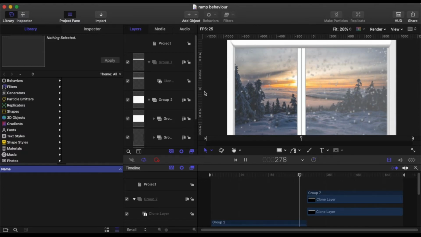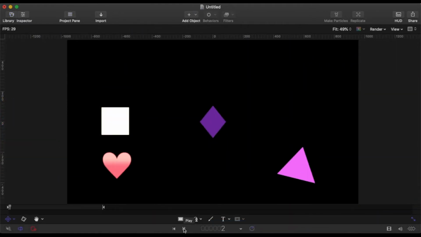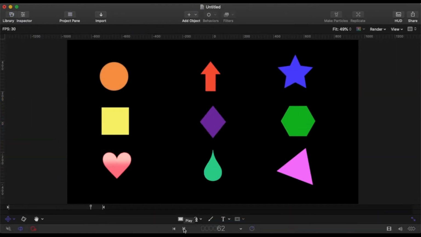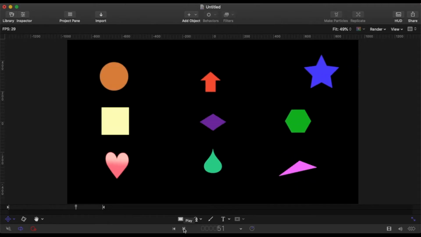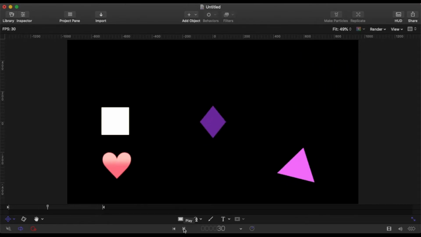Okay, today we're going to continue our look at the behaviors, and we're going to be looking at the ramp behavior and what that can do for you. All of the animations that you can see on the screen right now, you should be able to produce at the level you are at with simple keyframing.